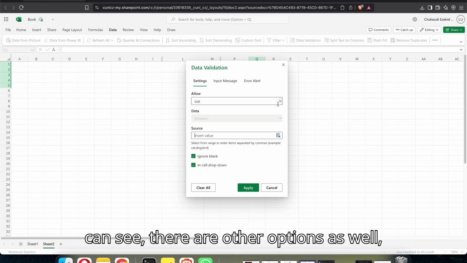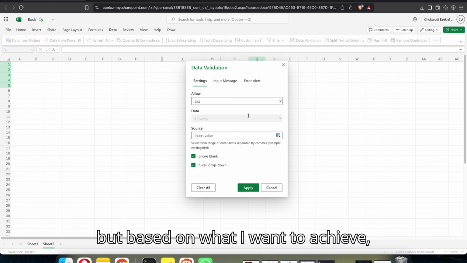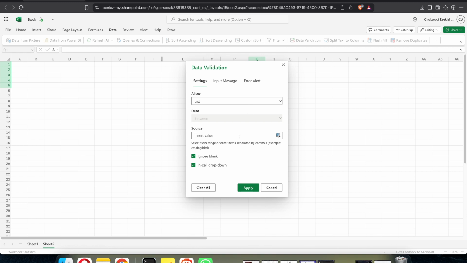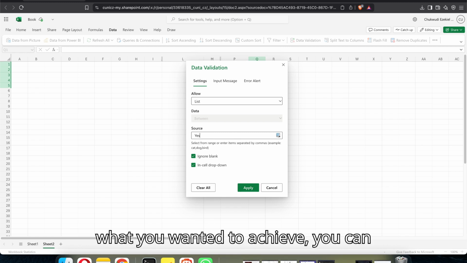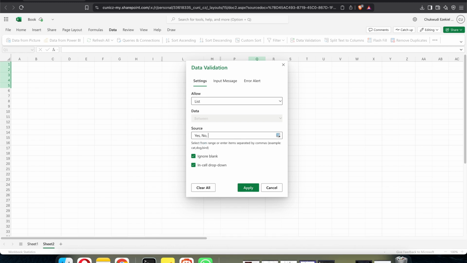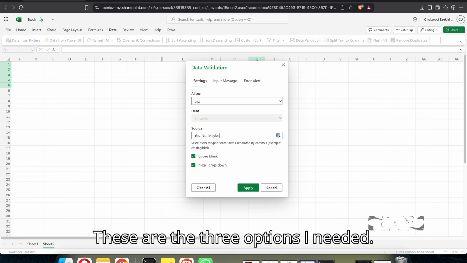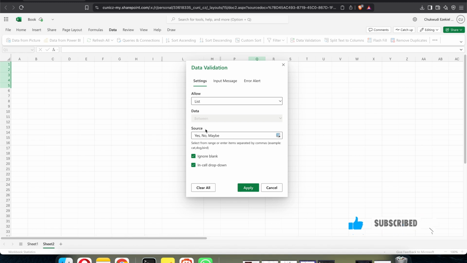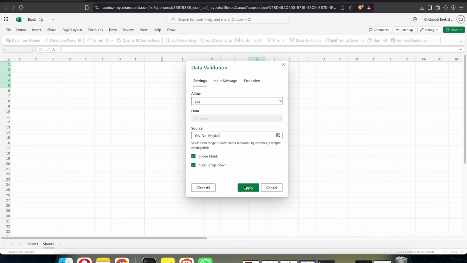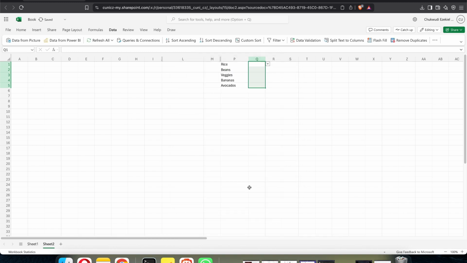As you can see, there are other options as well, but based on what I want to achieve, I want to have just a list there. And so let me type in the options. Now, based on what you wanted to achieve, you can choose what option you needed. These are the three options I needed. As you can see, they are separated by a comma. Let me go on and click apply.